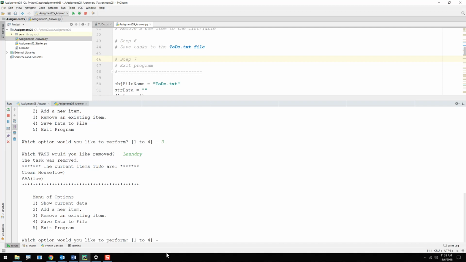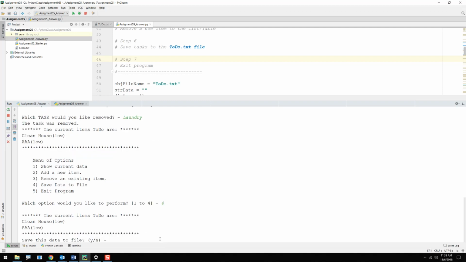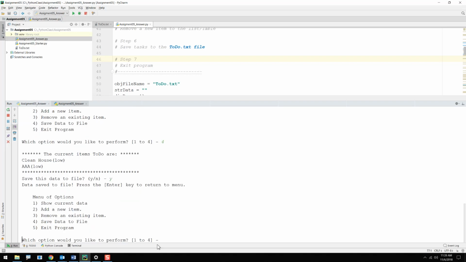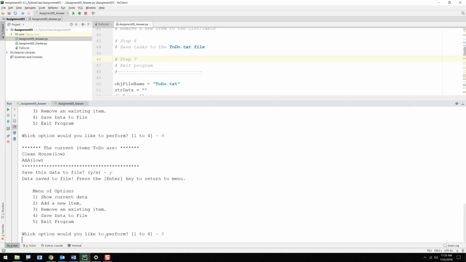So now I want to make the change to the data file. So I put in 4. And do you want to save this data? Yes, I do. And data was saved. Enter. And then I exit the program with 5.